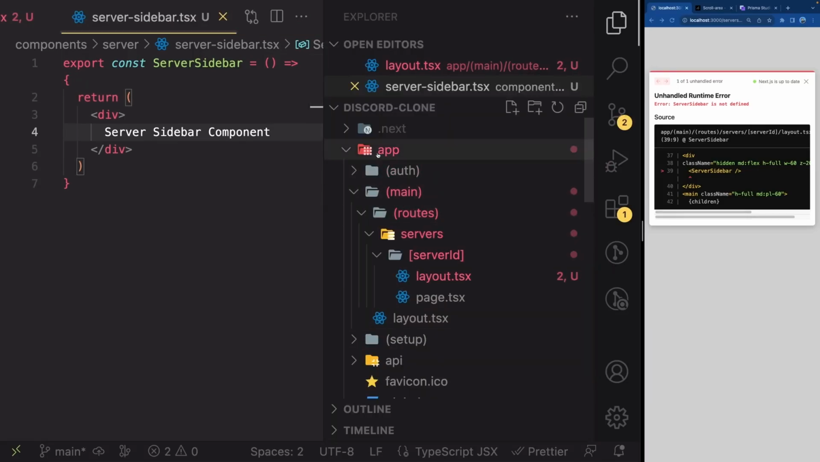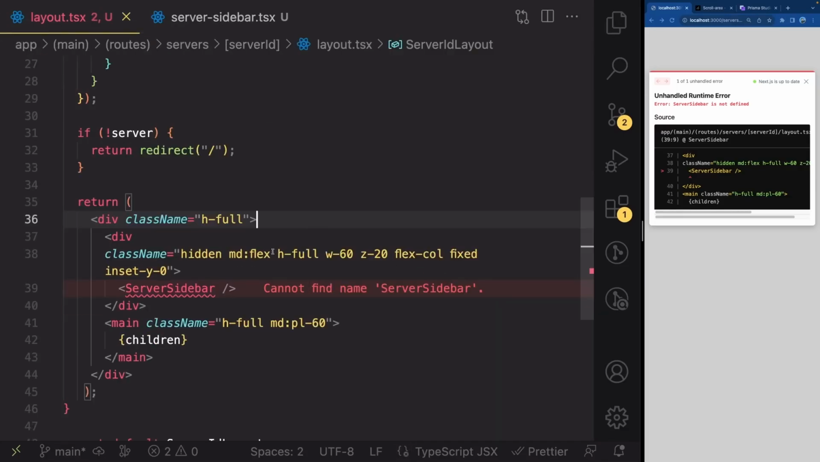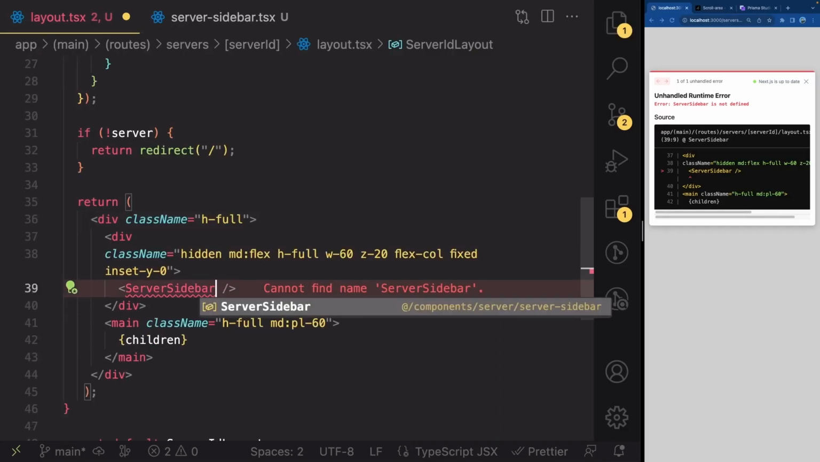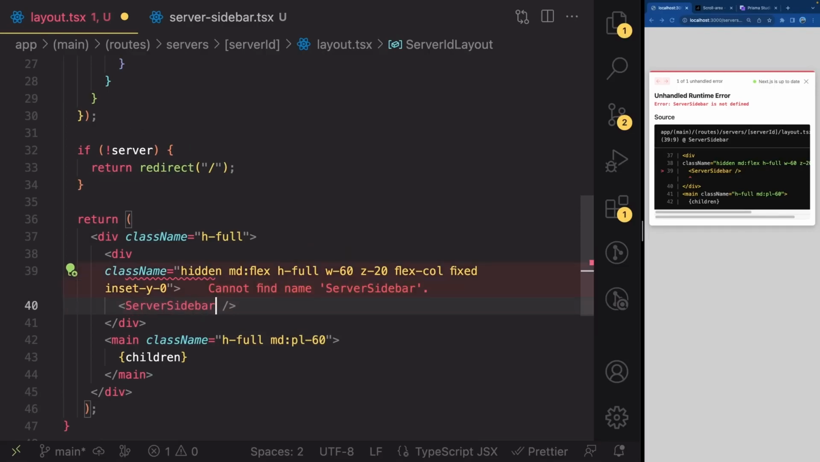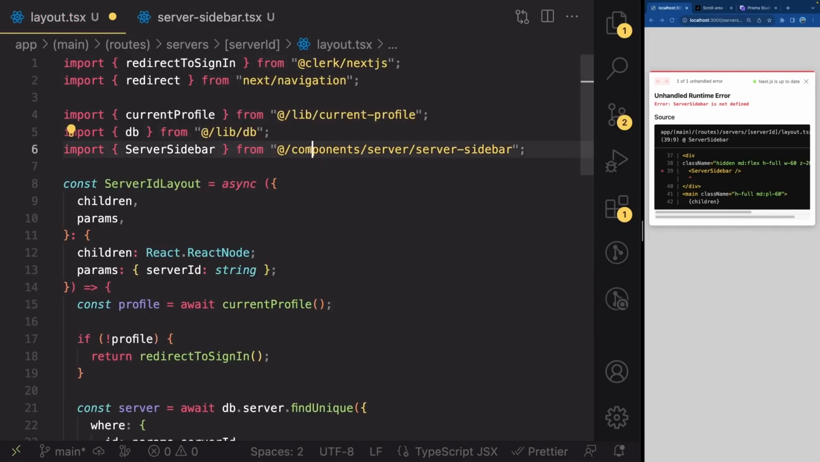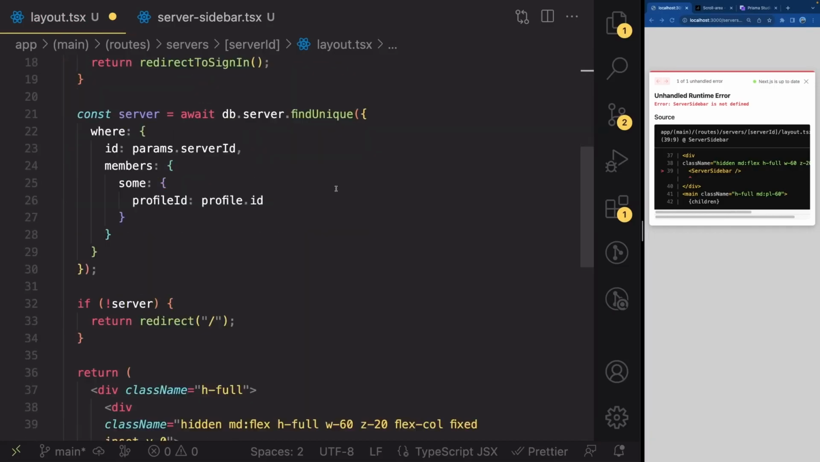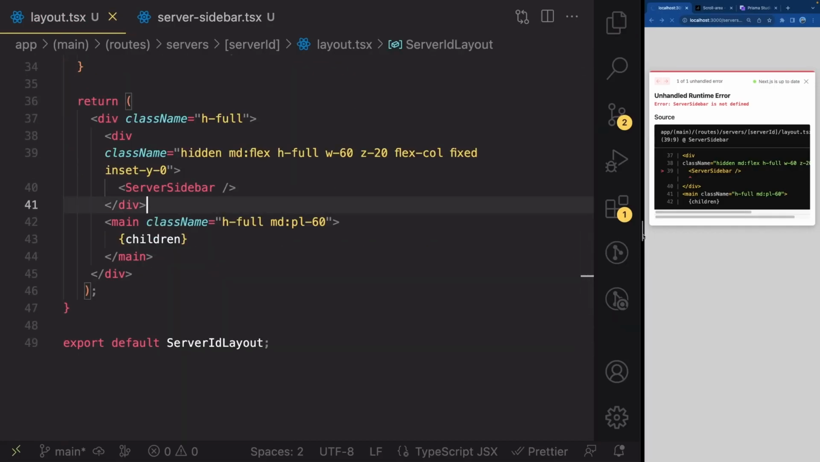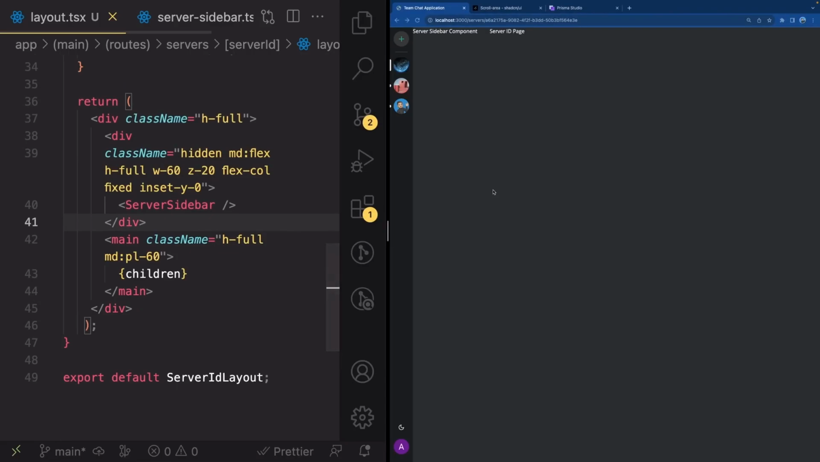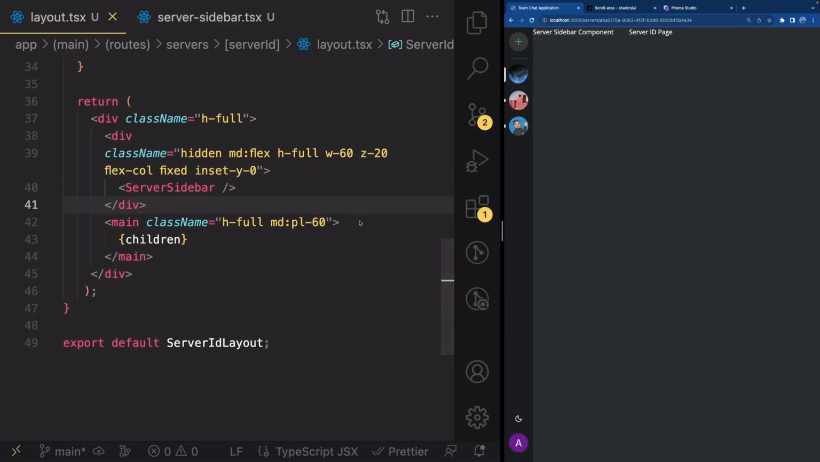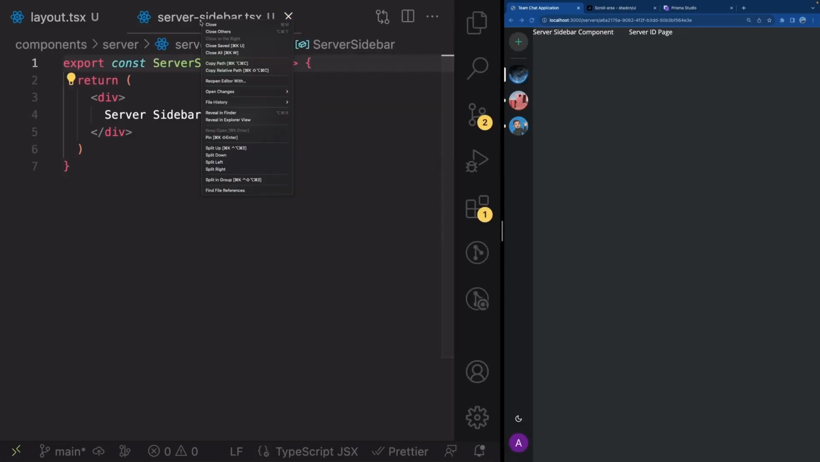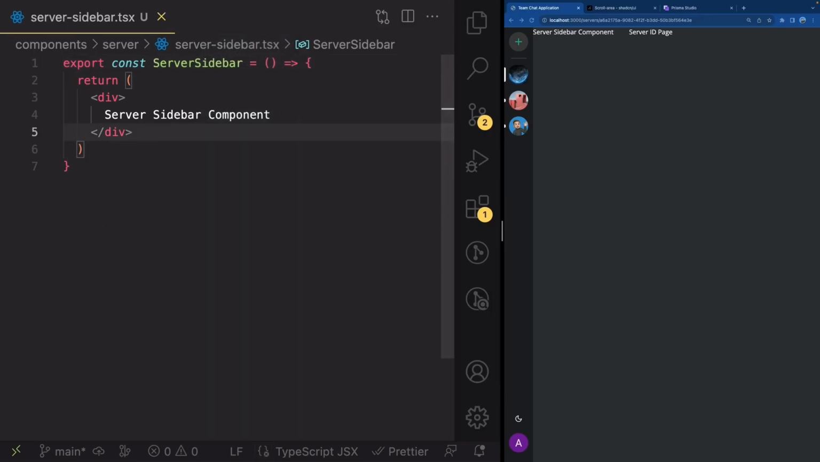Let's go back inside of our app folder, main, routes, servers, serverId, layout, and let's import this from @/components/server/server-sidebar like I did right here, and I'm just gonna order those like that. Great. So now if I save, you're going to see that no more errors are shown. And now I have this text saying server sidebar component right here. Great.